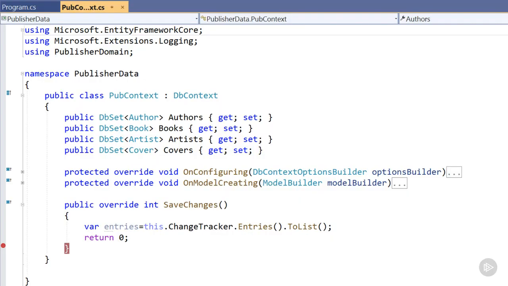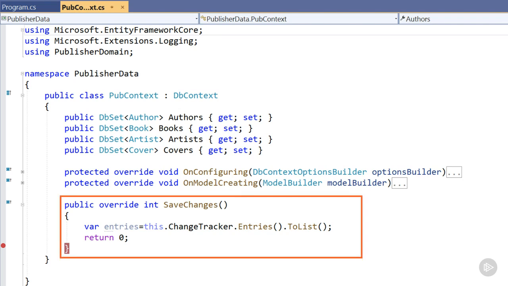Let's first take a look at the change tracker entries that you can access. I've got a solution that has the same classes and data model we've been working with throughout this course. However, now I've overridden the save changes method, and the only thing I'm doing here right now is accessing the entries. I'm not even calling base save changes yet, but I still have to return an integer in order for this to compile, so I'm returning 0.